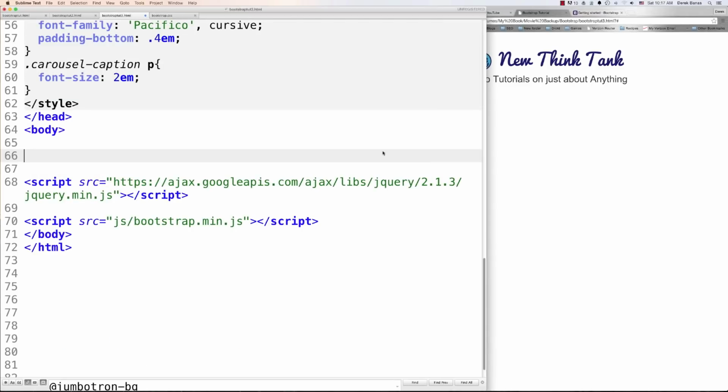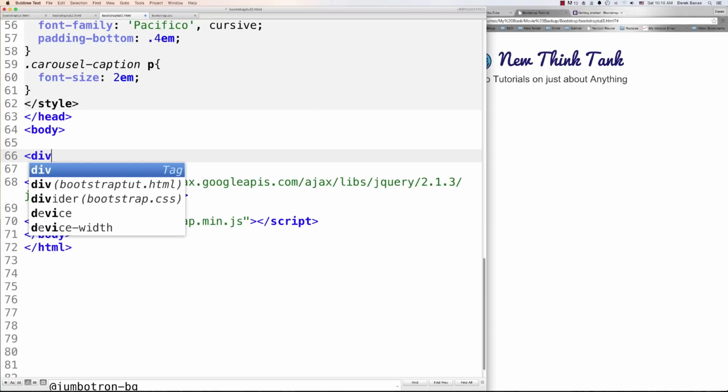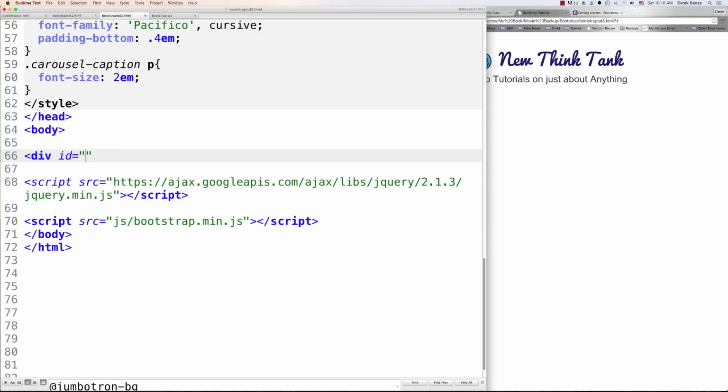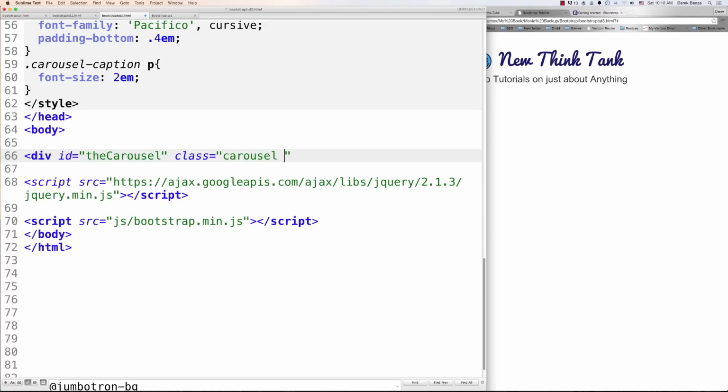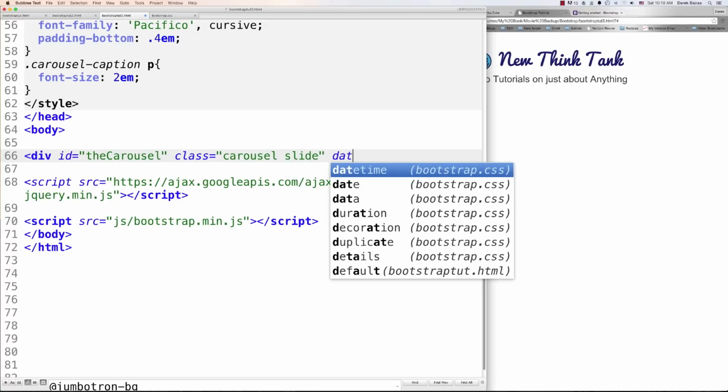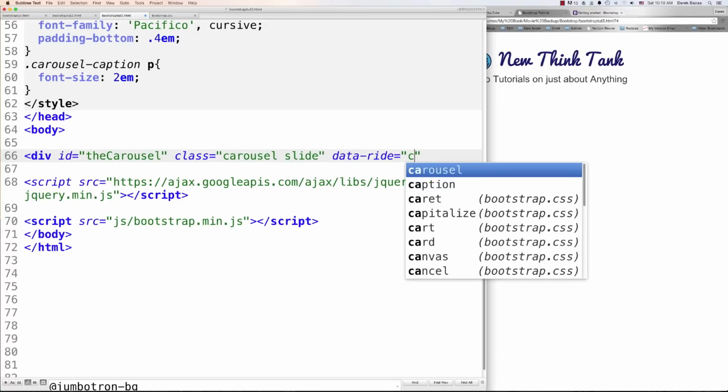Now I'm going to show you Carousel, which is a ridiculously cool slider, and to create it, all we're going to have to do is come in and create a div, and I'm going to give it the ID of the carousel. Doesn't matter what this name is right here. We're going to be referring to it, however. And this is going to have a class, and we're going to call this carousel and slide. And then we're going to go data-ride equal to carousel.